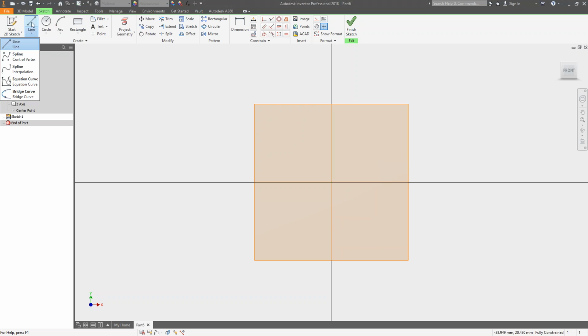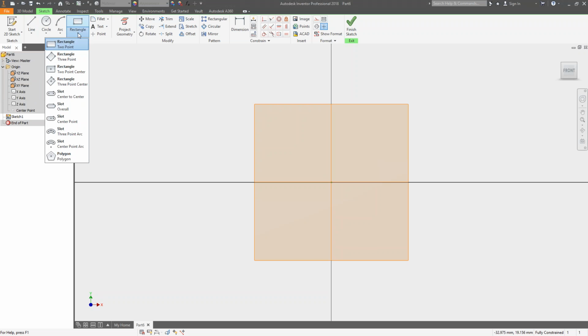So you can draw lines, arcs, splines, all types of options, equation curves, if you have the equation to plug in for that curve. Same thing with circle, and anytime you see any of these with a pull down, it gives you different options. One thing that it's not new, but it's new to me.